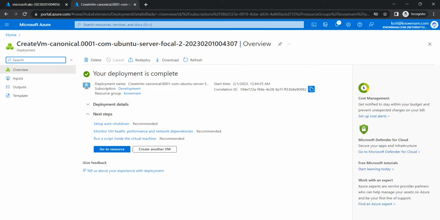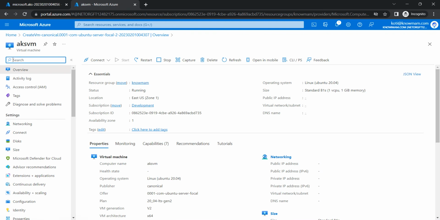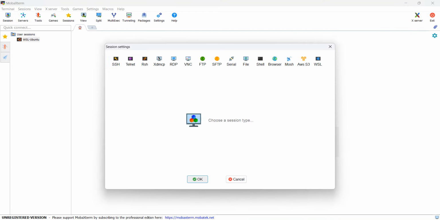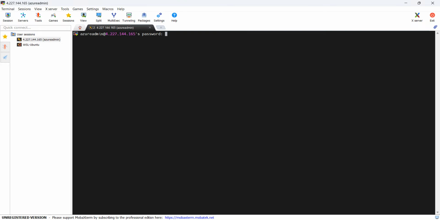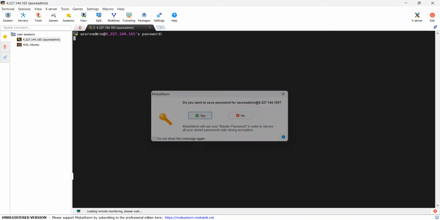If you see here, VM deployment is completed. So I'll click on go to resource. I'll just refresh again to get all those details. So if you see here, I got the public IP. I'll copy it and connect using MobaXterm SSH. I'll paste the public IP and the username azureadmin which we created. I'll click on OK. It is asking for a password. I'm providing the password which I used.